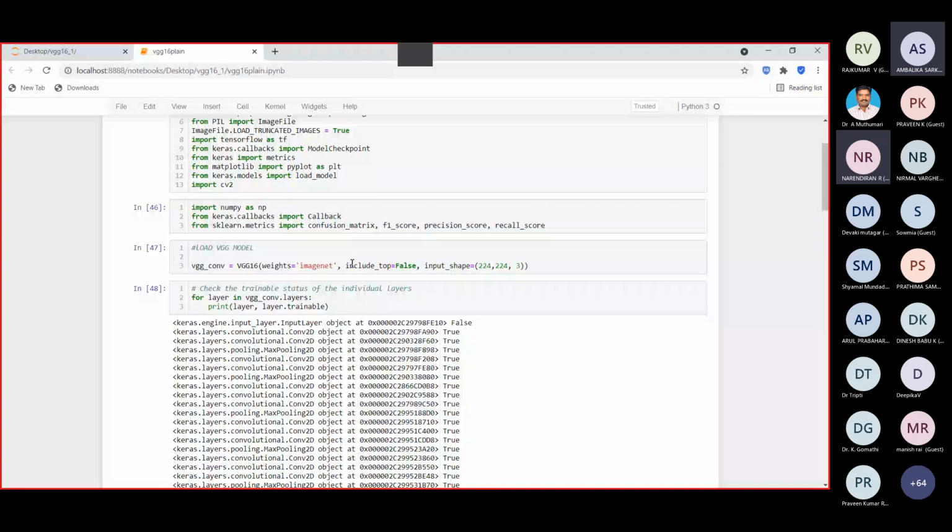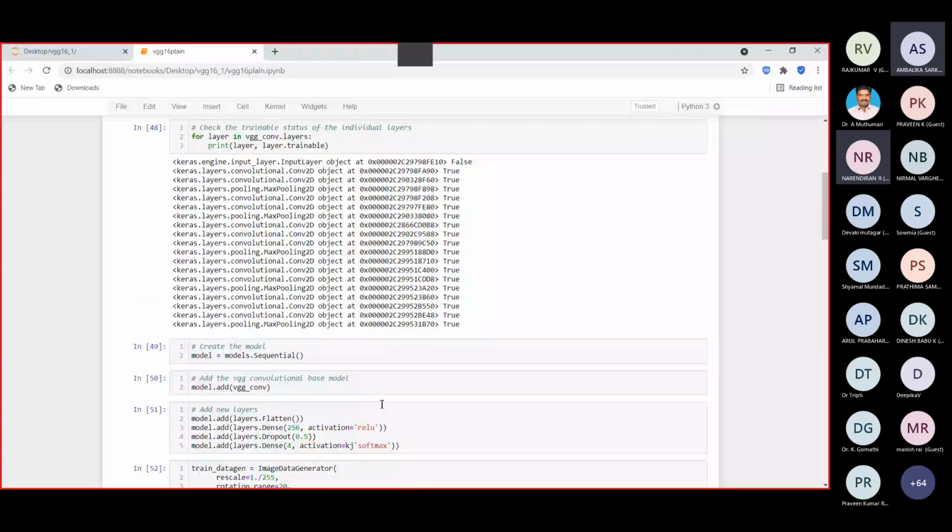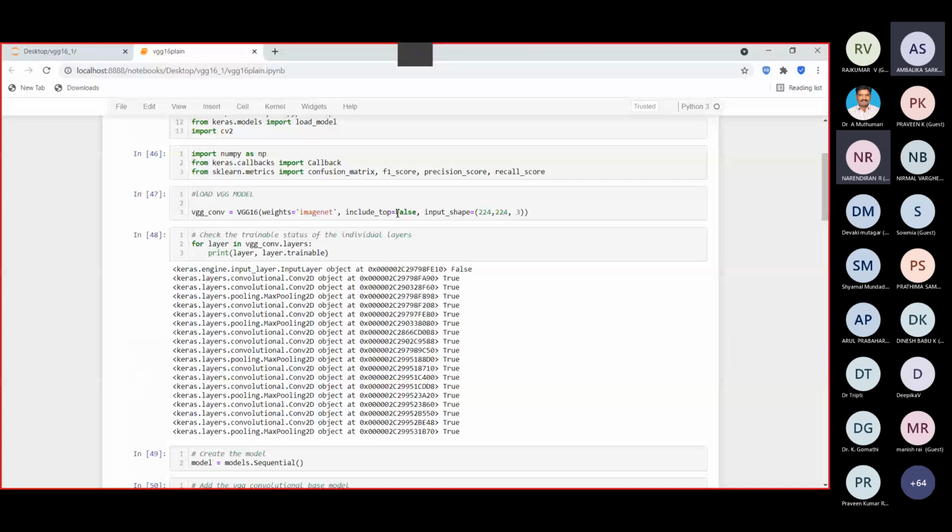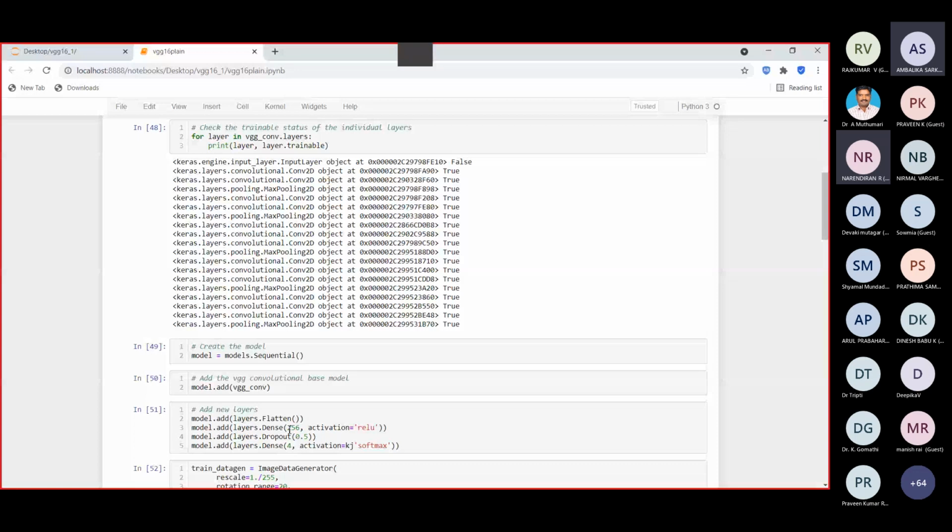So if you made this false here, and if you want to display the status of the layers in the VGG16, you see the convolution layers, pooling layers, all these layers are displayed, and the topmost flattened layer, activation, fully connected layer, and softmax layers are not included here. So up to the last max pooling layer we are keeping, and the layers over the last max pooling layer, the top layers, will be removed, and then we are adding our own layers here.